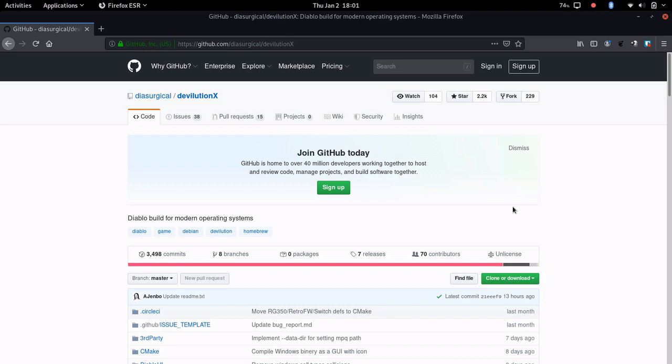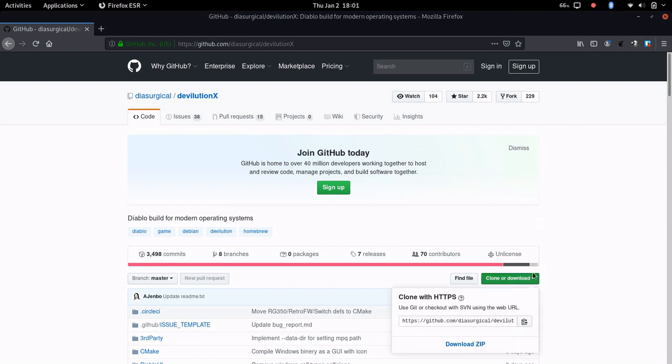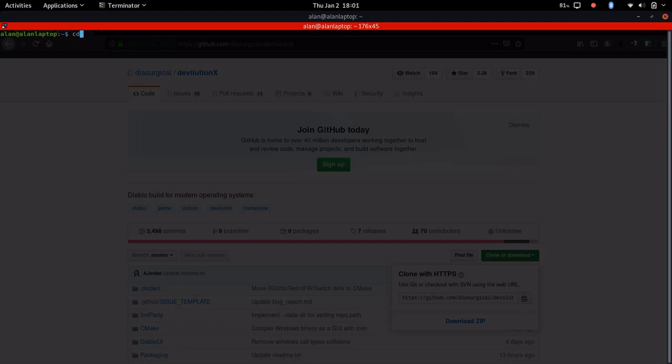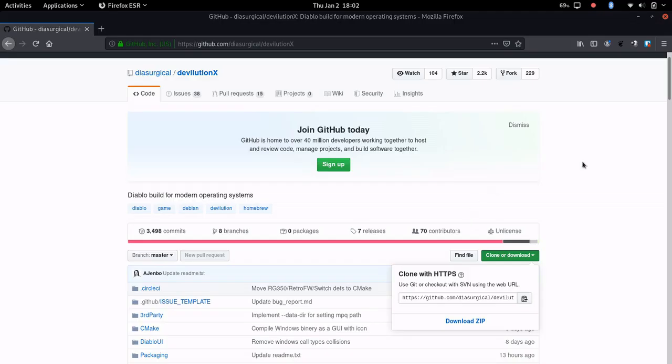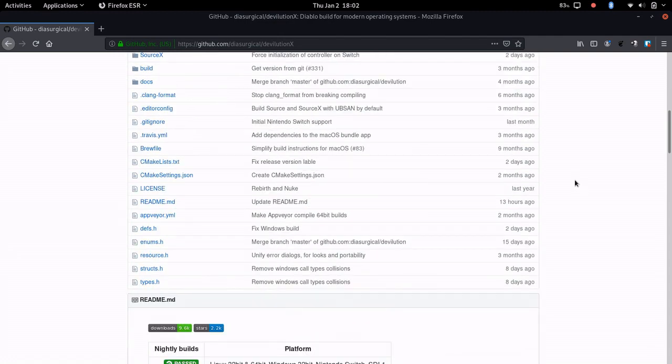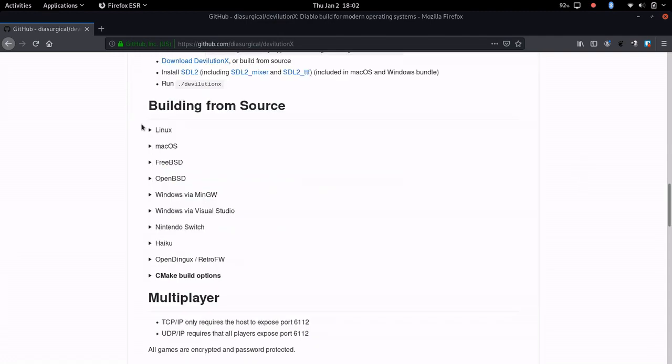So, to get DevilutionX, all you have to do is go to the GitHub. I will link this in the description. However, we're going to go ahead and clone this into my .bin folder, git clone. And while we're cloning that, the documentation is right down here. We basically have to follow these instructions.